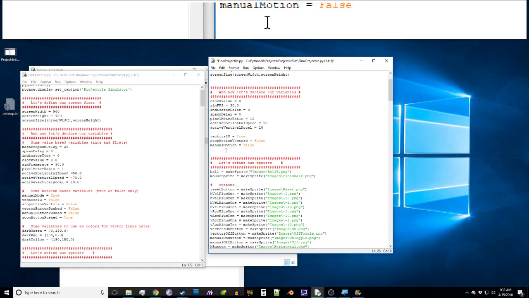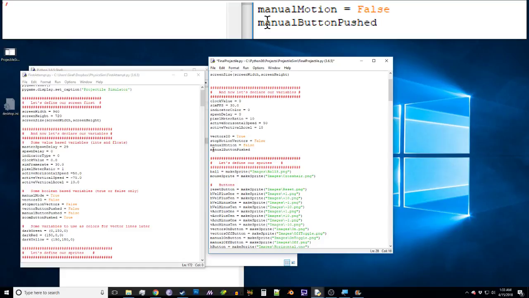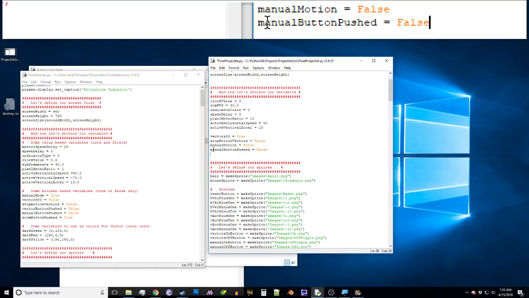So a couple of other things that we're going to need. We're going to need to check whether or not someone has pushed the manual button. So I'm going to make a new Boolean, we're going to call it manual button pushed. We're going to set that to false. And then we're also going to make a zoom button pushed, so we're going to check to see if anyone is trying to zoom in or out. And we are going to set that to false.